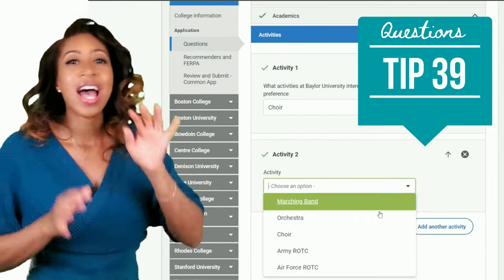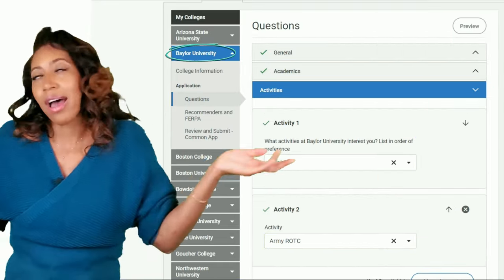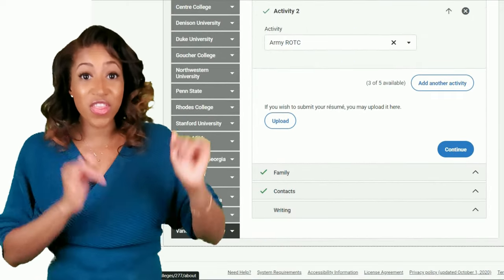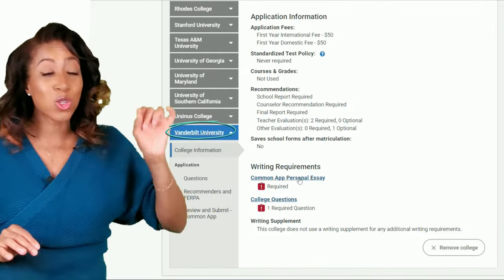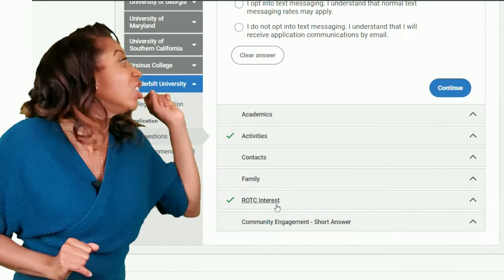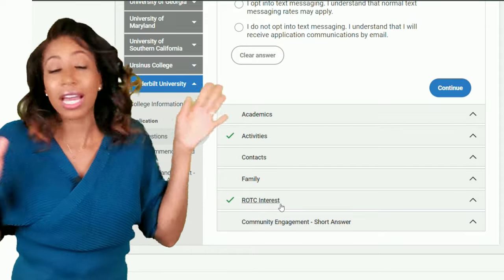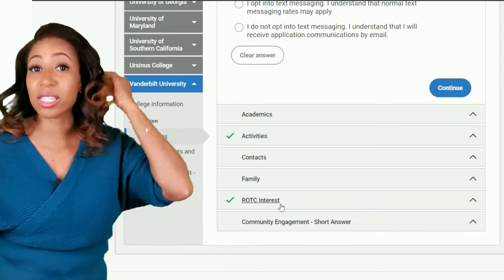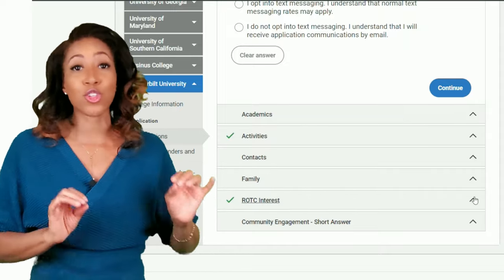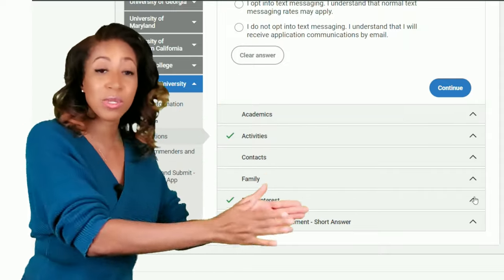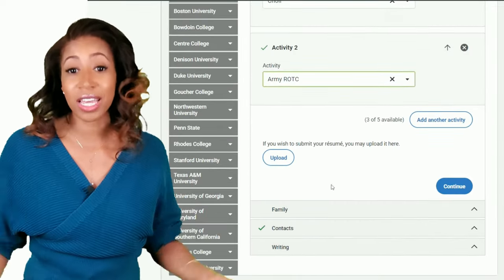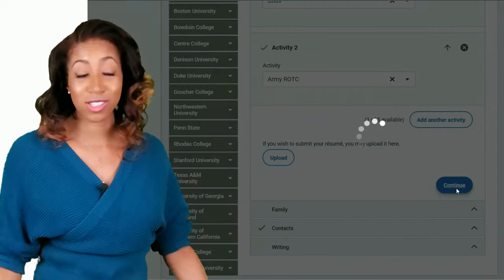Oh, and watch this. So let's say you put down as an activity, I don't know, let's say ROTC, right? It's not just going to show up here for this college. Look, look. If I go to another application, the box for ROTC is already checked. Now, that could be a good thing or a bad thing, because maybe there's something that you only want to do at one college, but you don't want to do it in another college. You will have to go through each application before you submit it and just make sure that it's exactly the way you want it. But on the other hand, if you want to do it everywhere, that's a plus. It's already there for you.